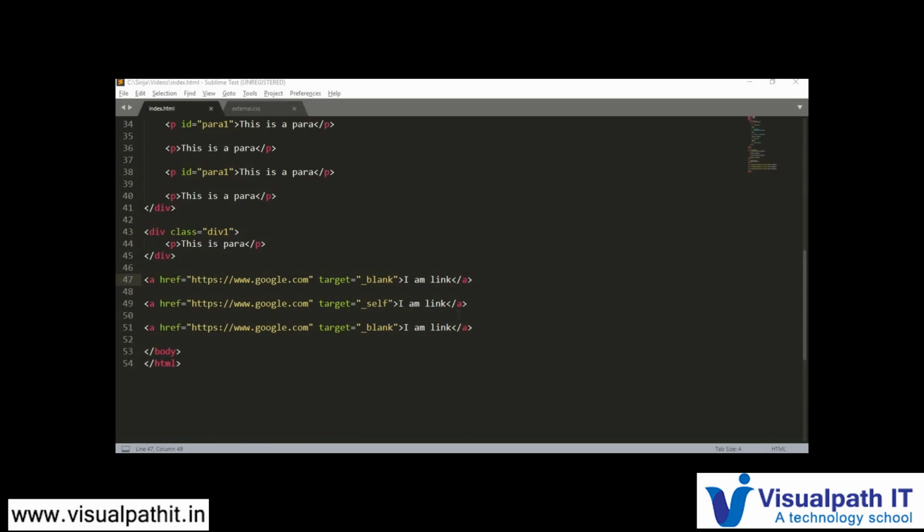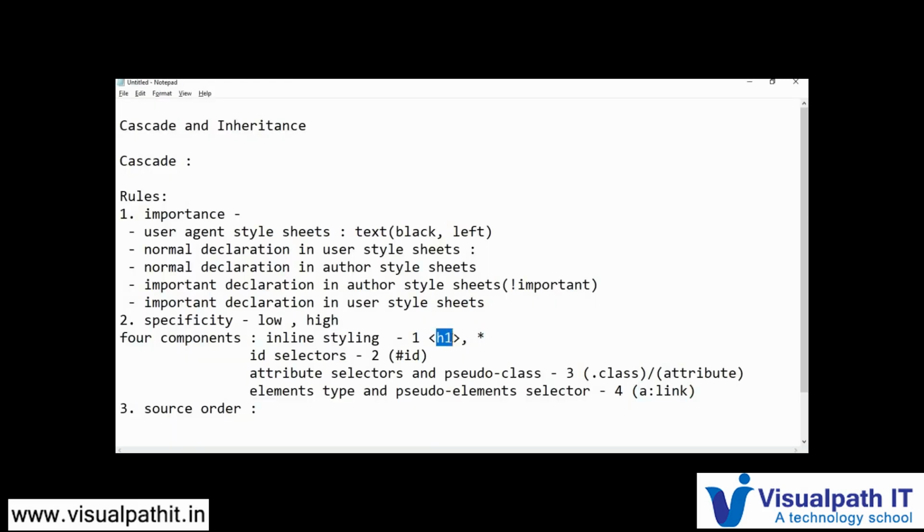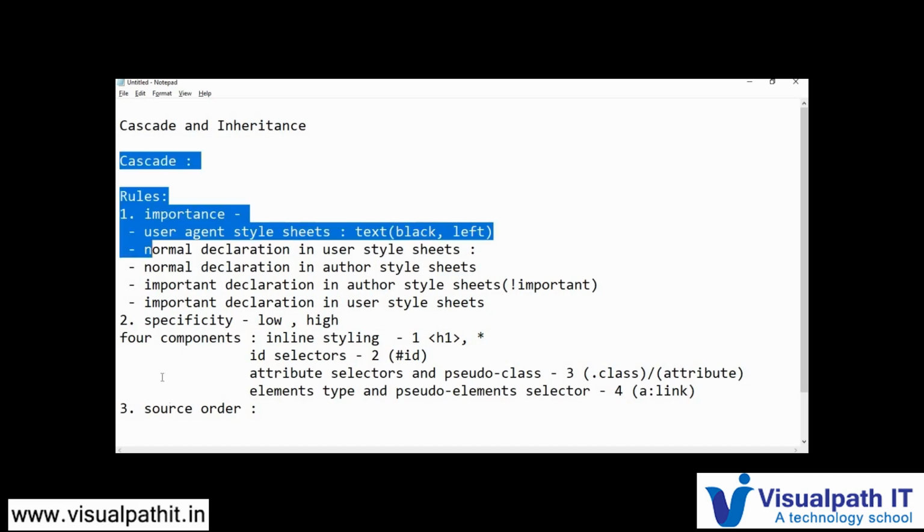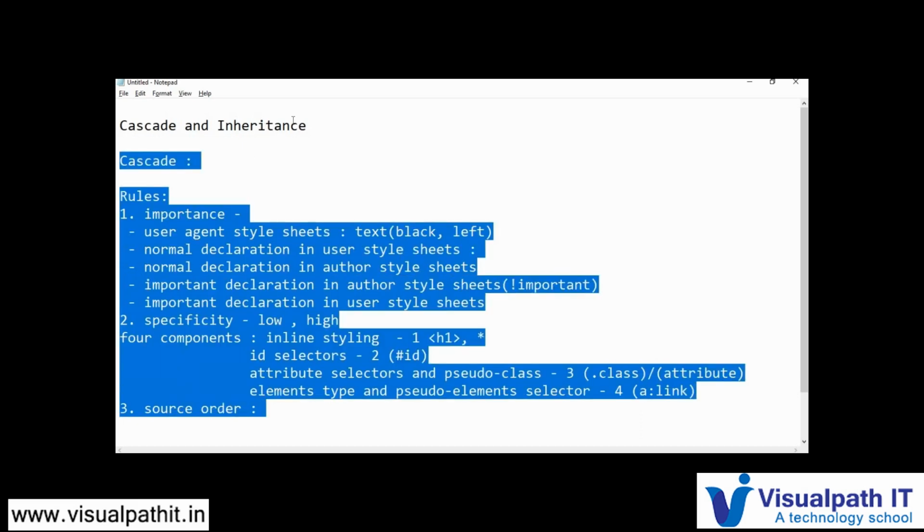The last one was the example for the fourth component, or the component with highest specificity. Okay, so these are the four components which I have explained to you with some examples also. For the first one we made use of a specific tag, and then we went for the ID selector, and then the class and the attribute selector as well, and in the last one we made use of the pseudo element selector, with the help of the anchor tag. So this is all about the cascade, and now let's go to the next topic, that is inheritance.